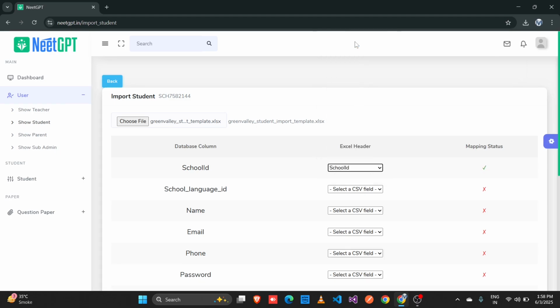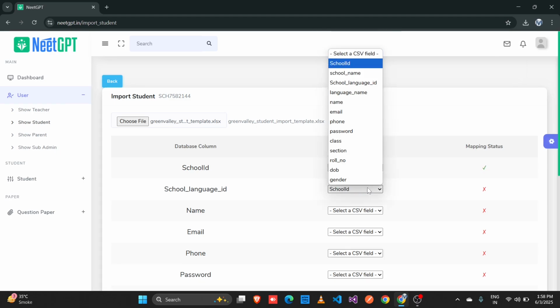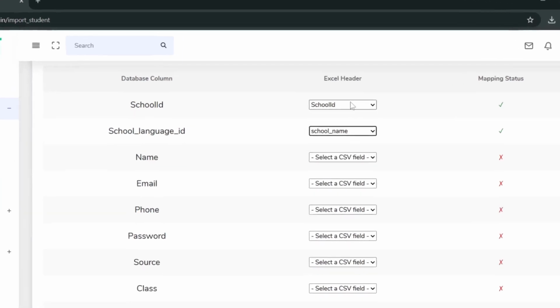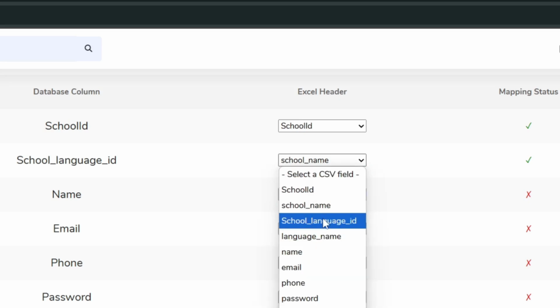Step 2. Upload the Excel file. Click on the Browse button and upload your filled Excel file. Once the file is uploaded, the system will guide you through field mapping.